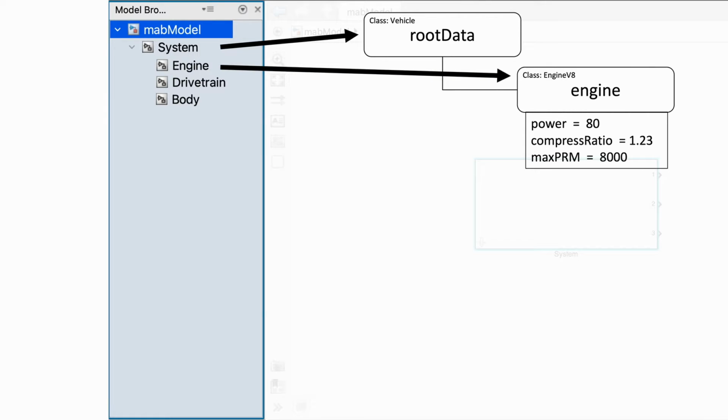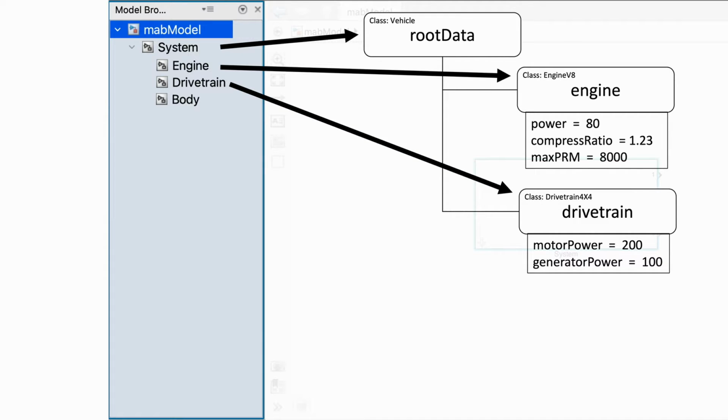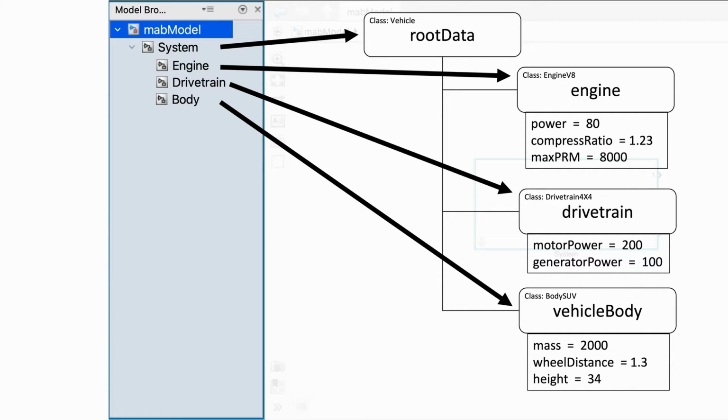Engine is a type of engine V8 class and contains all data needed by the engine subsystem. Drivetrain is a type of drivetrain 4x4 class and contains all data needed by the drivetrain subsystem. And finally, vehicle body is a type of body SUV class and contains all data needed by the vehicle body subsystem. Inside each subgroup of data, there are different variables that are defined to be used in those corresponding subsystems.